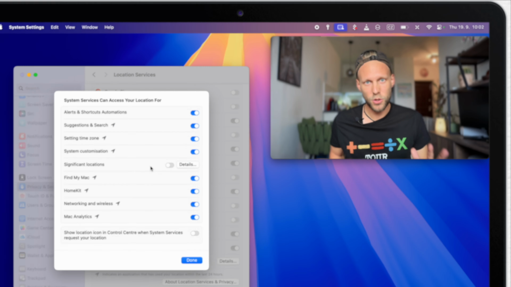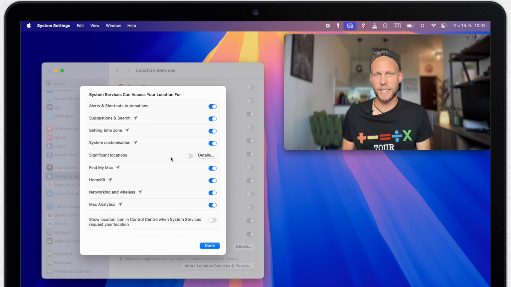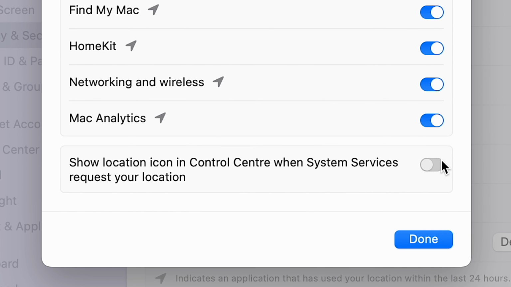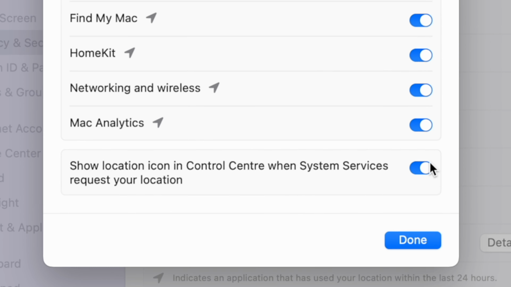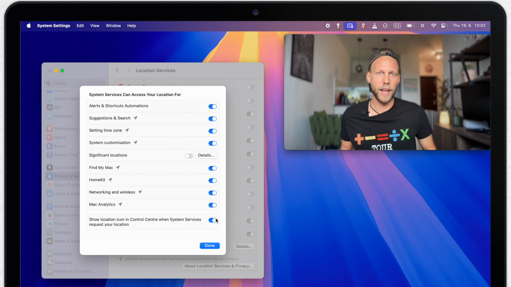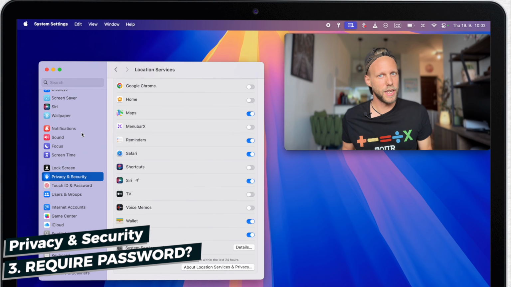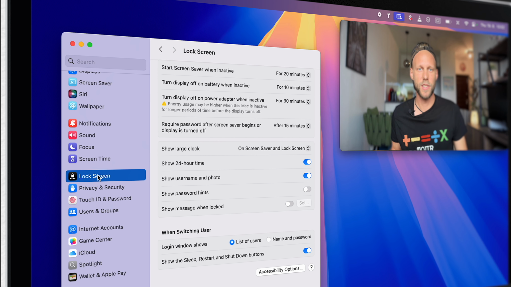If you actually want to know exactly when your system or any app is requesting your location, you can enable this Show Location icon. Now it will appear in the menu bar and always be showing you. Now let's leave the Privacy and Security tab and go right above to Lock Screen.